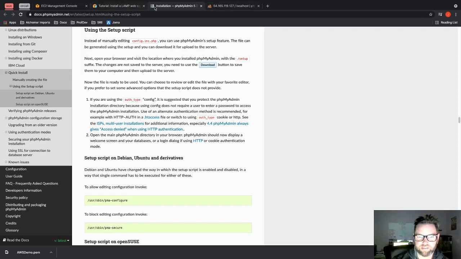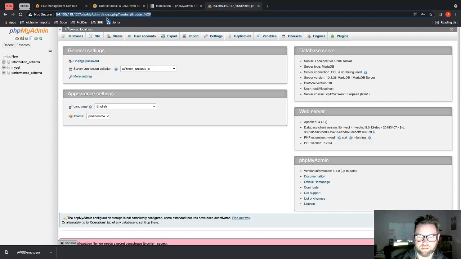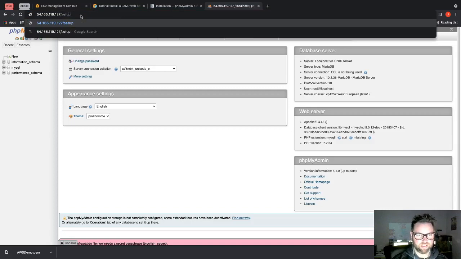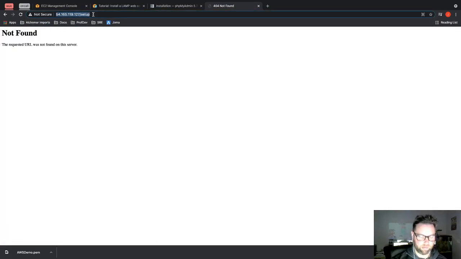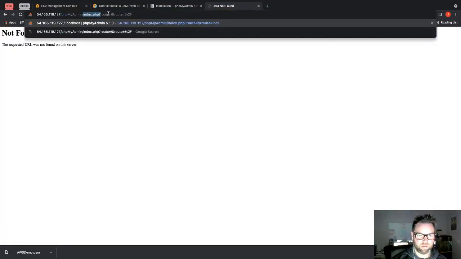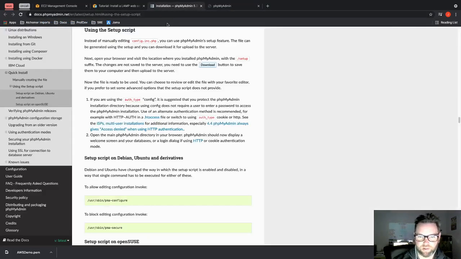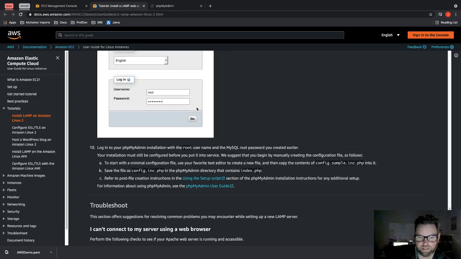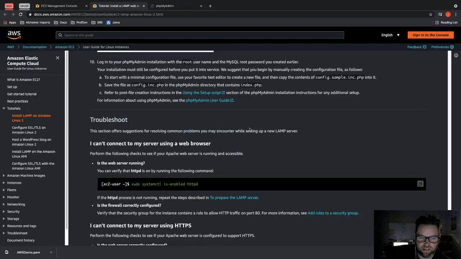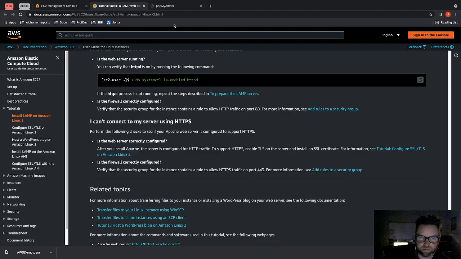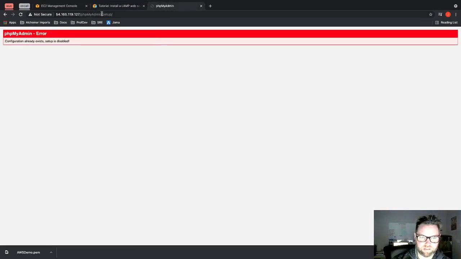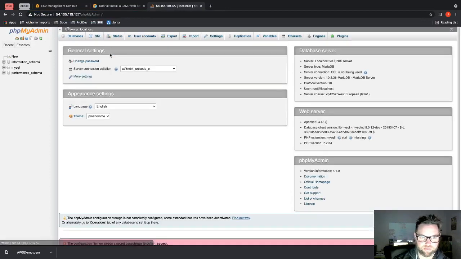So let's try that. So if we go to here, there should be a /setup, or maybe it's phpMyAdmin/setup. Config already exists. Setup is disabled. Cool. So we don't need that. If you don't want to do it manually like I just did, you can just run this setup and it does basically the same thing. We don't need to troubleshoot because everything's working correctly. So we can just take off.